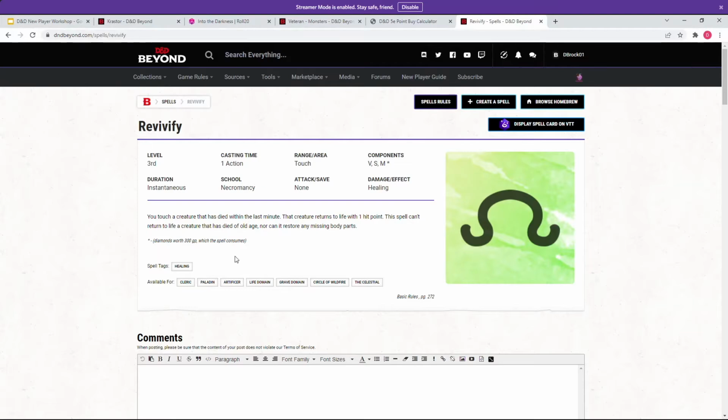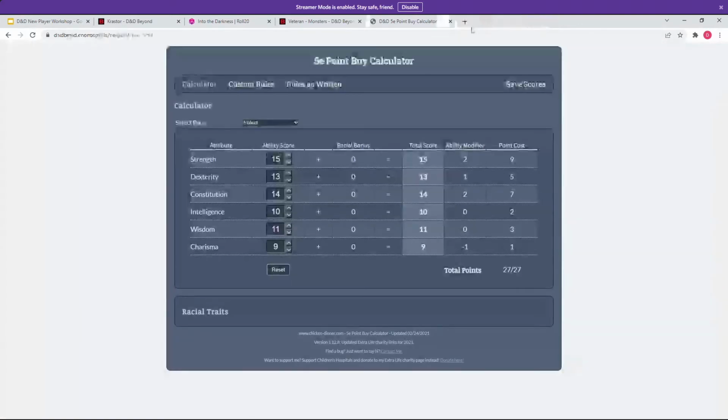So this is the spell description for Revivify. You can see it's available for clerics, paladins, artificers, life domain clerics, grave domain clerics, circle of wildfire druids, and celestial warlocks. You can see it costs 300 gold worth of diamonds, and you have to be within the last minute. But that's the easiest way to bring a creature back to life. There's others, but that's the easiest. Okay.